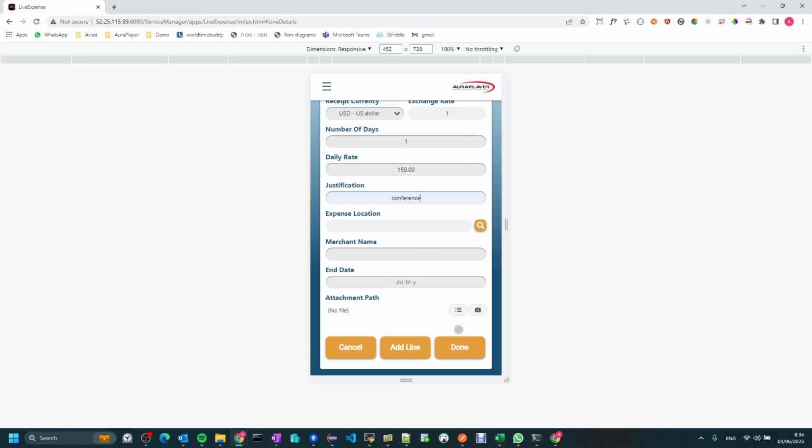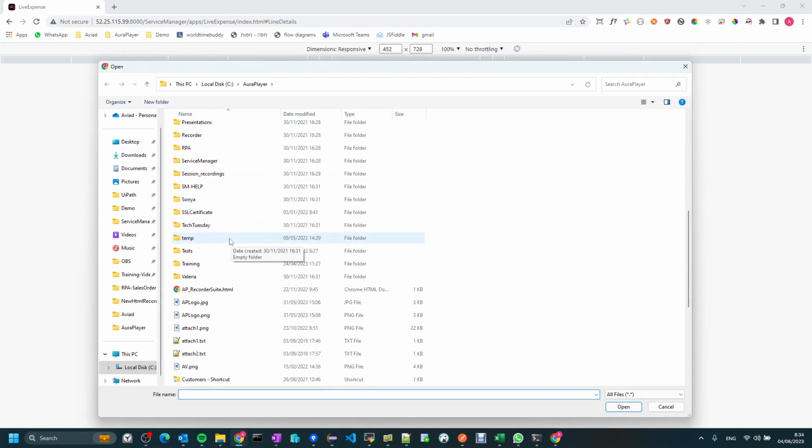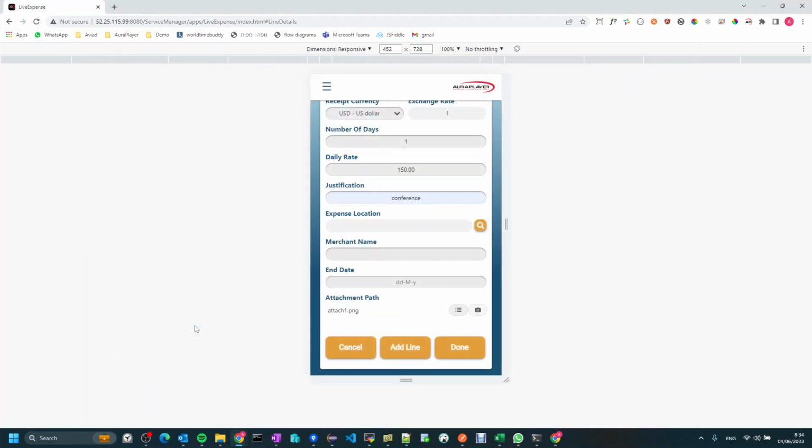I could take a picture and it will add it as an attachment. Since we're working currently on a desktop, I'll just choose to select the file from my file system. So let's select one of the files here. And I can add another line, or I can say I'm done with this type of expenses for this report.